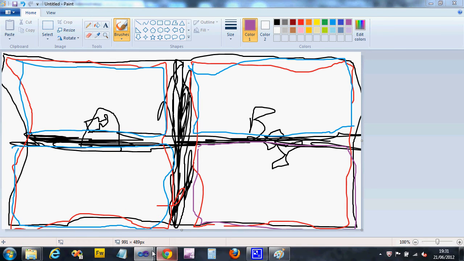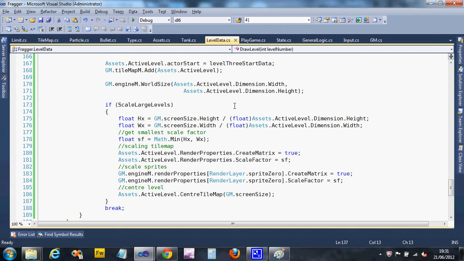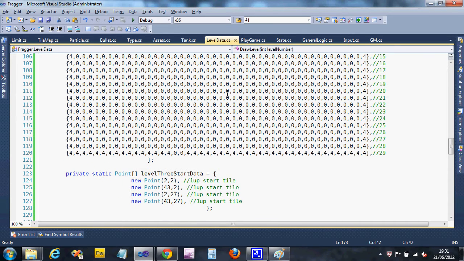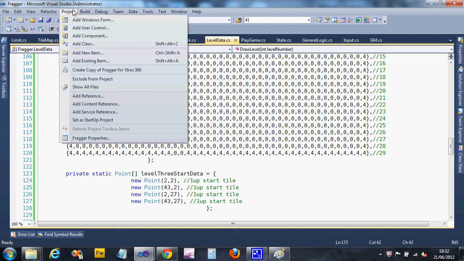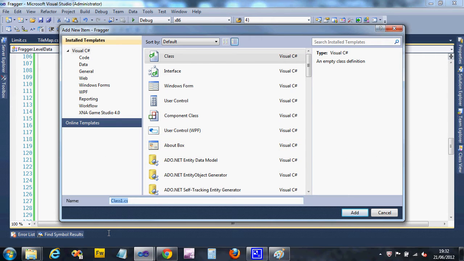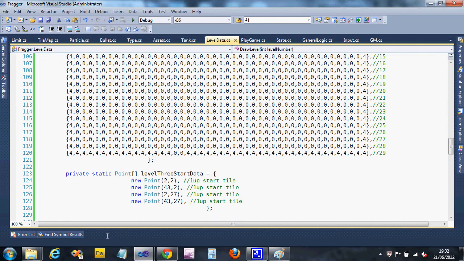If I select my game properly. Okay, I'm going to create a new class to put this information in, because I don't want it bogging up the rest of my game. So I'm going to go to Project. Eventually, I'm then going to select Add Class. A dialog box will come up. I'm going to call this Views. Okay, just get it to add it.